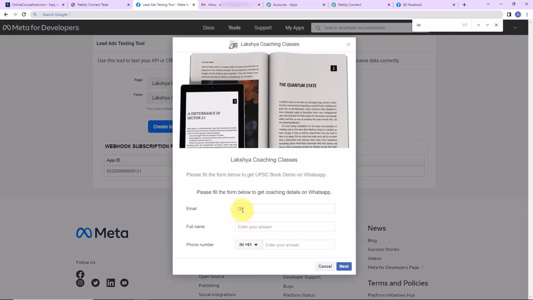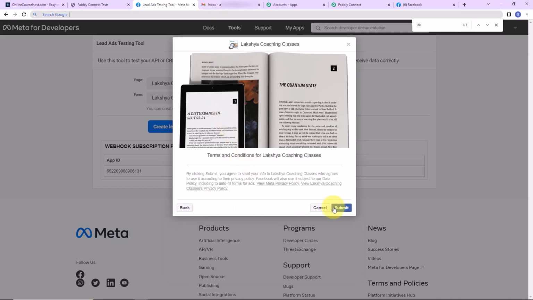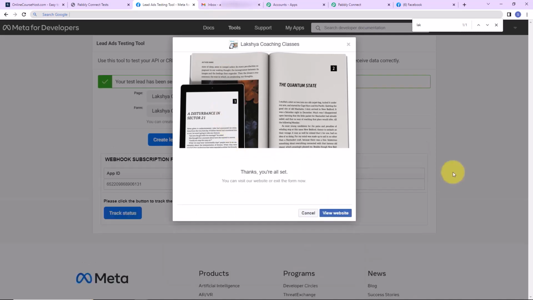Let's say the email address this time is dummy new@pabblytutes.com. Dummy new 123, and here's the phone number. Now let's click on next and submit. Now, as soon as I submit this, what should happen? Automatically, this user should be enrolled as a student in onlinecoursehost.com.